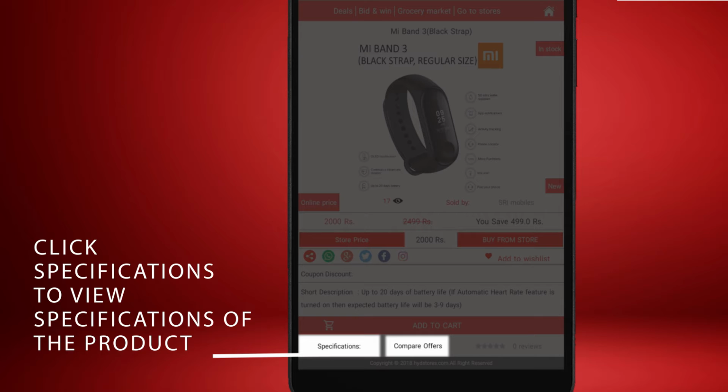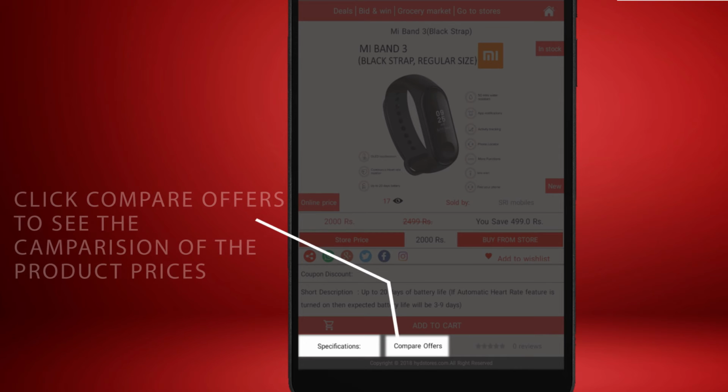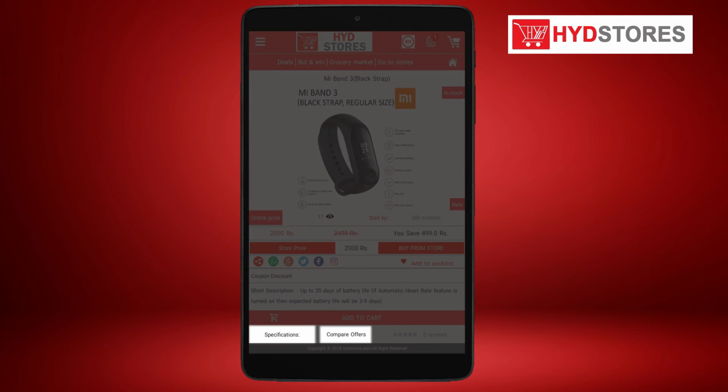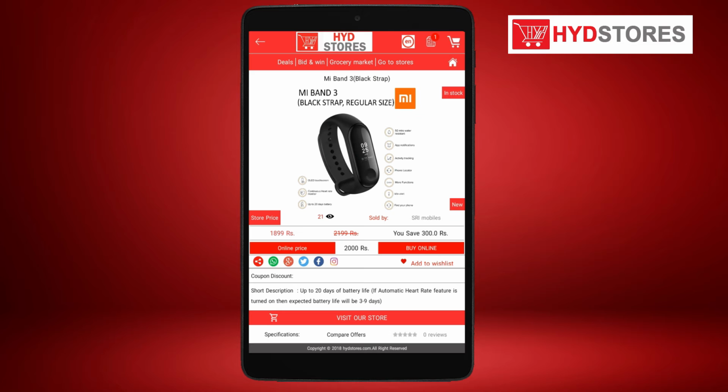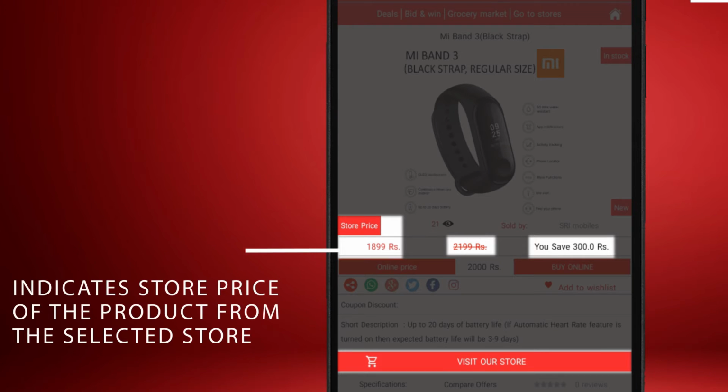Click Specifications to view specifications of the product. Click Compare Offers to see the comparison of the product prices. Indicates store price of the product from the selected store.